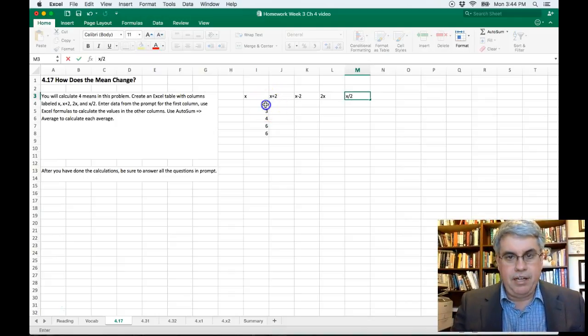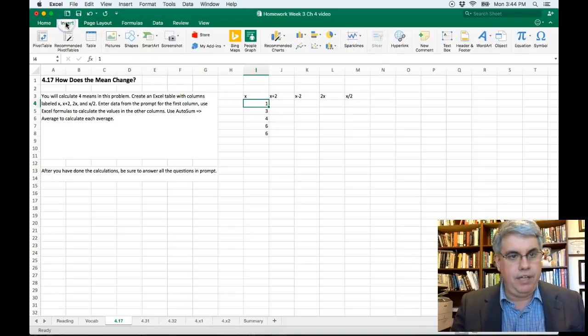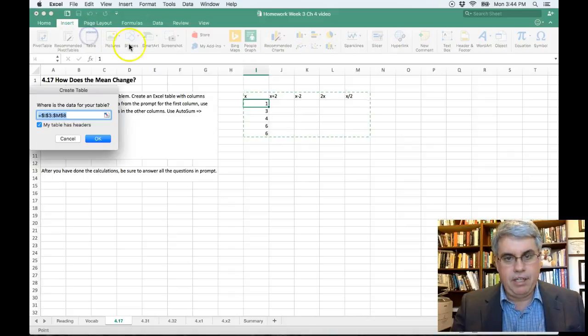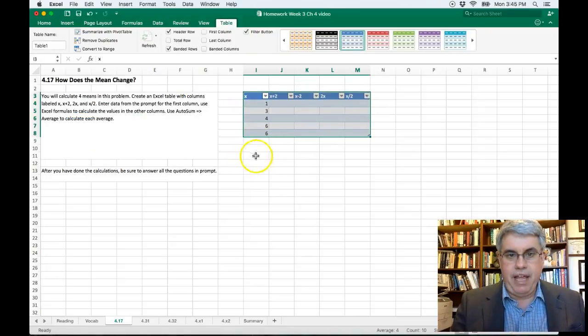So let's click over here and put this in a table. I'll go to Insert, Table, and as it says, is this the right data? Yep, it is, and my table has headers. So I'll click OK, and there we have our table.